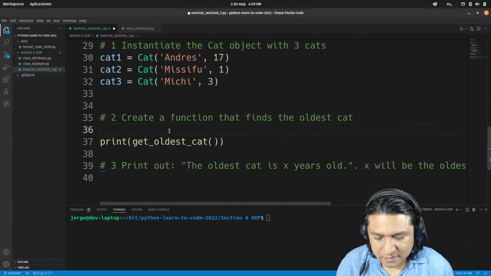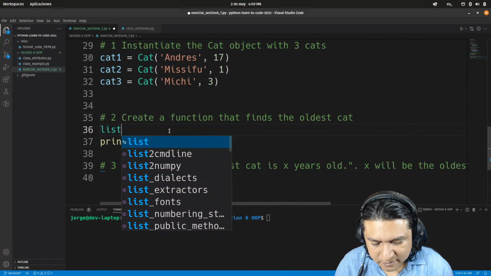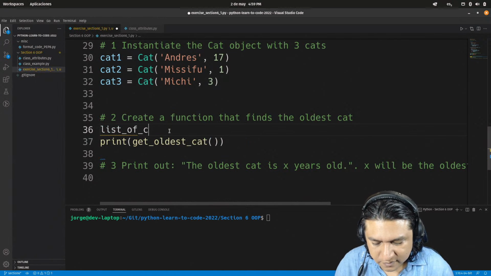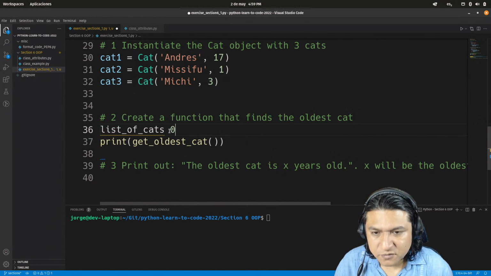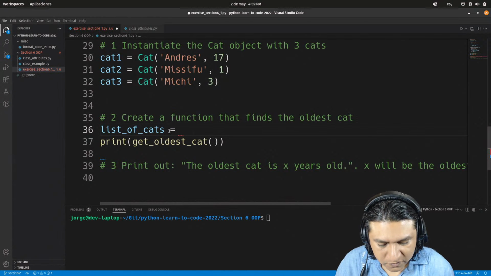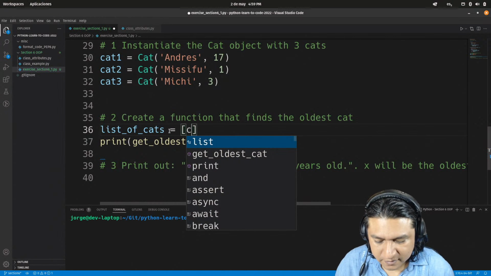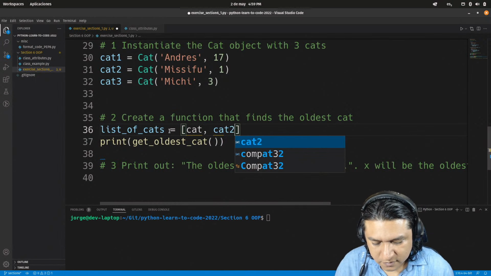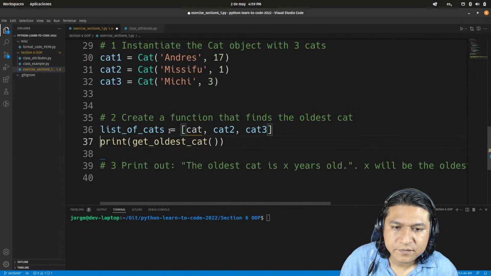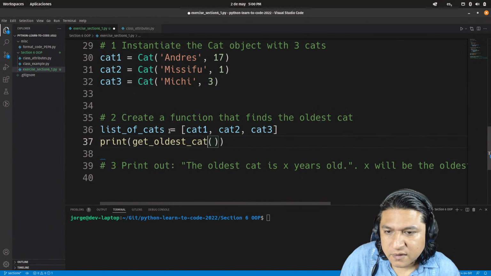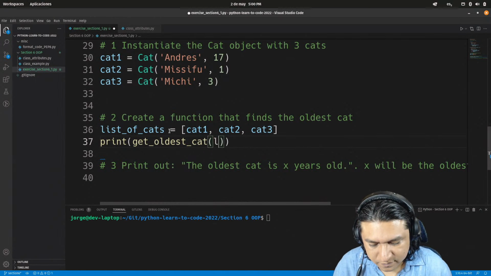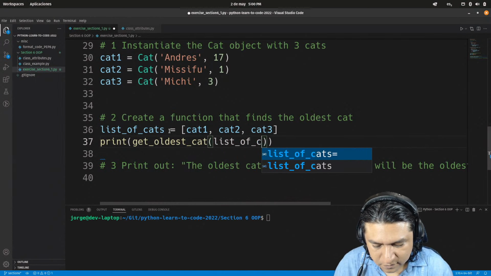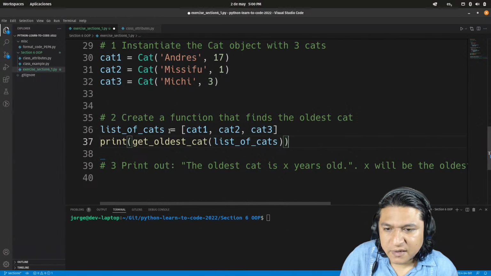Let's create a local variable here, list of cats, and you're going to be equal to the list over here, and you're going to be cat1, cat2, and cat3. I forgot cat1. There we go. So we get this. We are getting a list of cats.